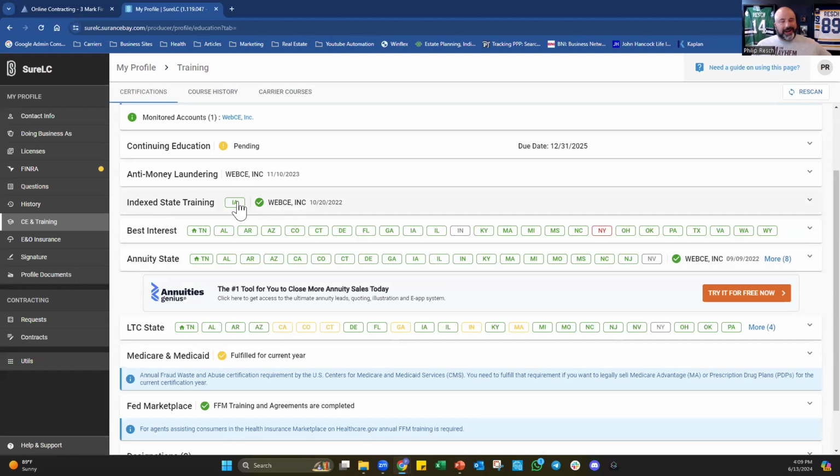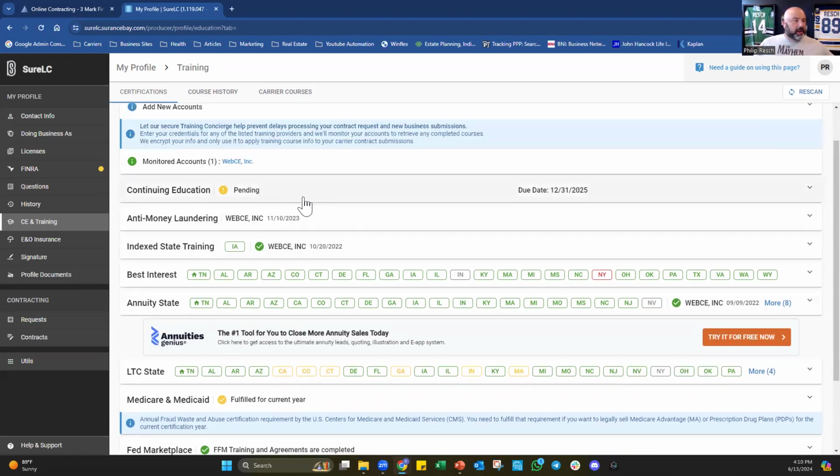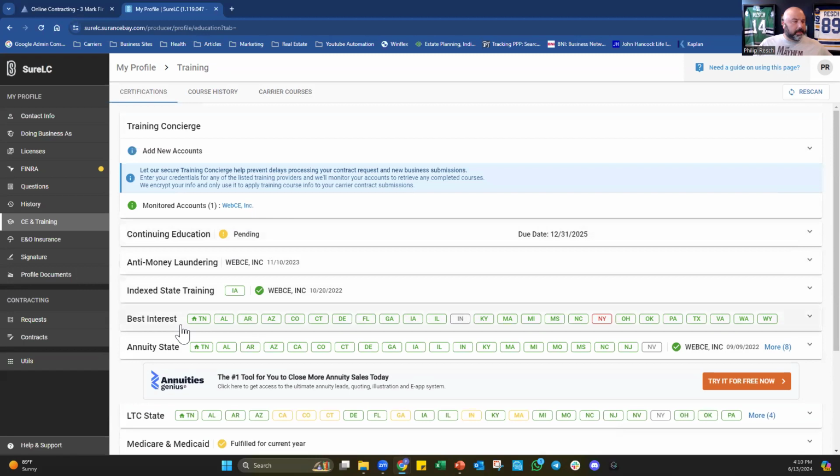Index state training. So I actually had to get proctored to sell IULs in Iowa. Fun times. And then you'll have things like CE. So I got CE due in 2025, so I better get on there right now, apparently. But the other one would be Web CE. So your monitored accounts, that would go along with the continuing education.